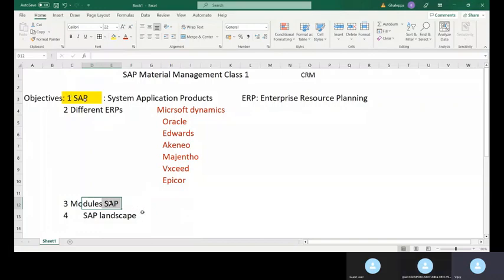SAP has a total package. It has more advantages than Microsoft Dynamics. SAP has more advantages than Oracle, that's what I highlighted, right? So what are the different models available in SAP? One or two models we will tell you here.